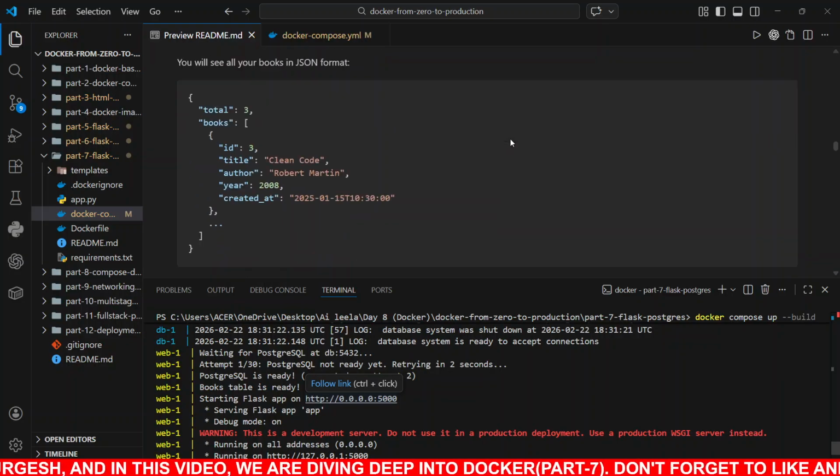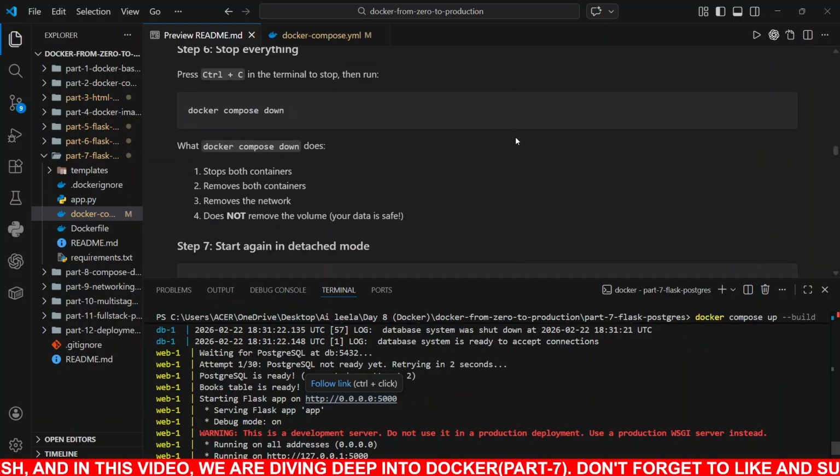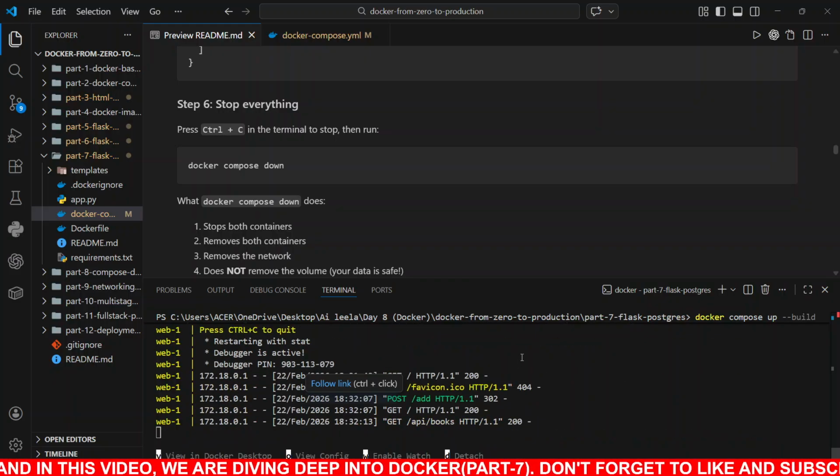Check the JSON API, we have seen it. Stop everything with Control C.